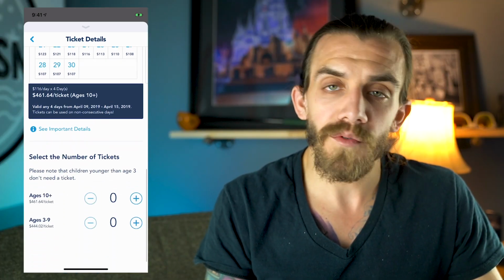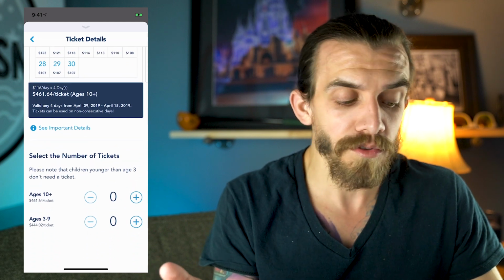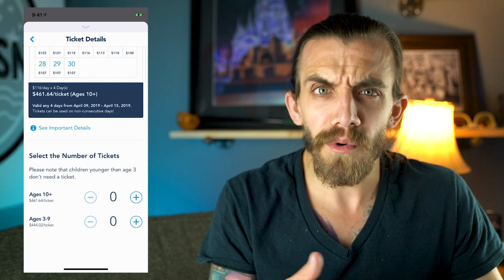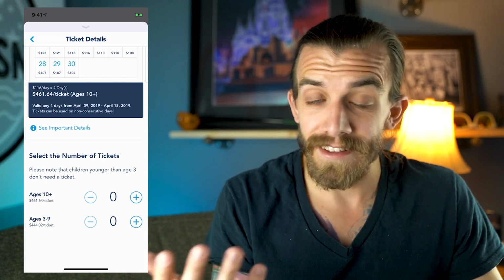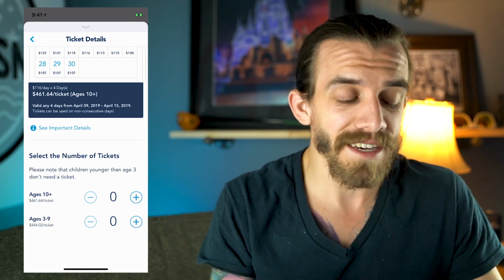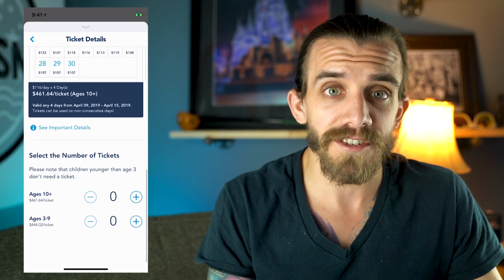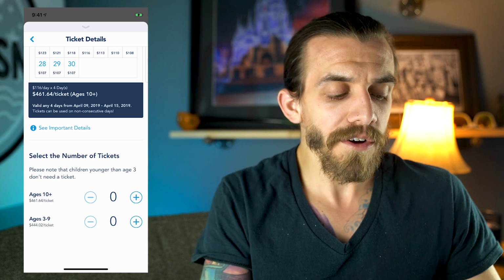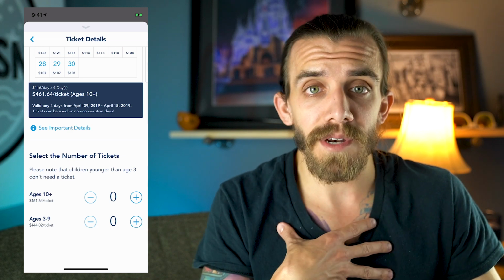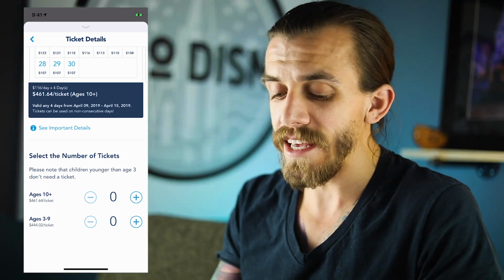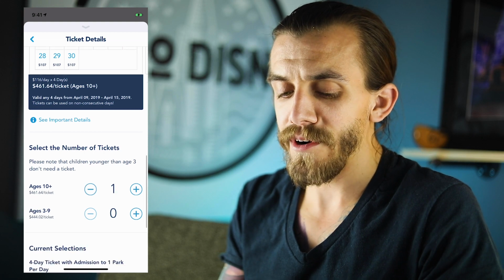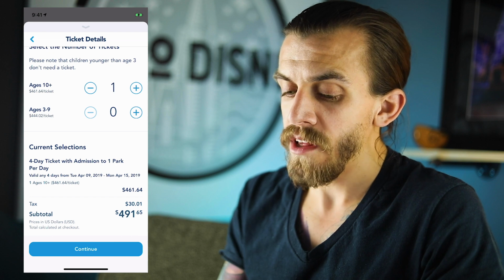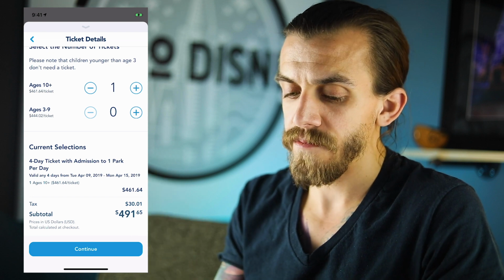As we scroll down, we pick, is this person 10 or older, or is this person between the ages of 3 and 9? If you're 2 or under, you're free. That's a beautiful thing about Disney, because I can't imagine them charging for an infant to come into the parks. Anyway, so we're going to pick the 10 plus, because when I made this account, I said I was 14. Hope no one believed that. We're going to scroll down. We can see our ticket price, subtotal, and we say continue.